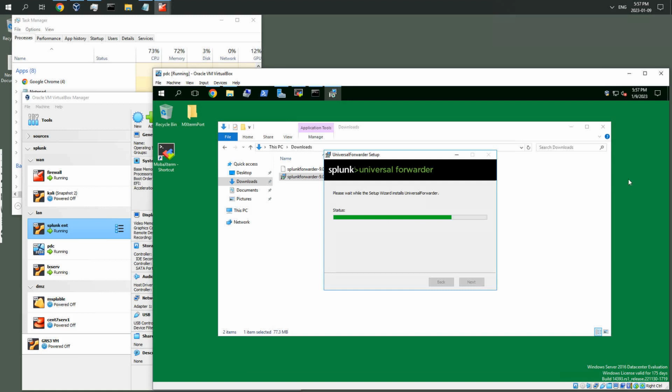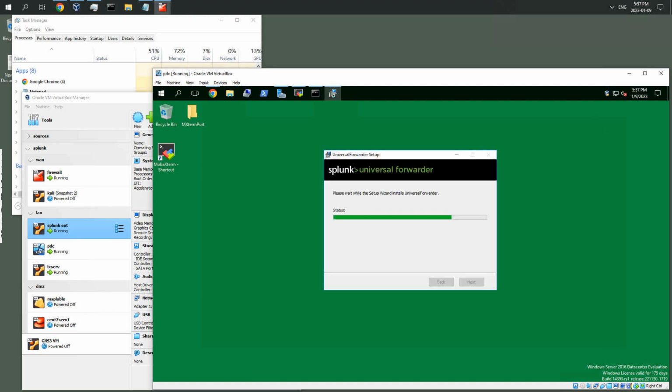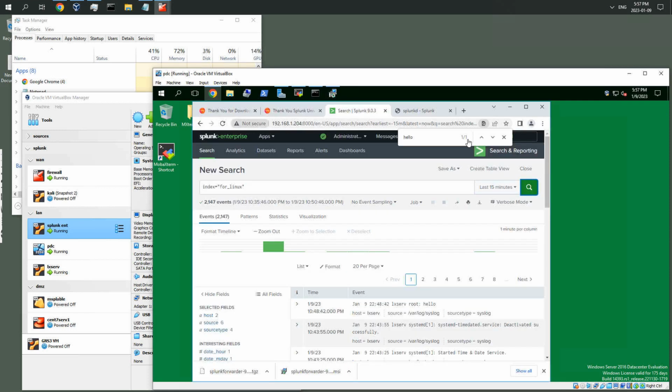So we're gonna wait until this one is installed, and afterwards we will proceed with configuring it. While we're waiting, actually, we could come here on the server. Well, we downloaded already the universal forwarder, as a matter of fact, and yeah, it has been installed.